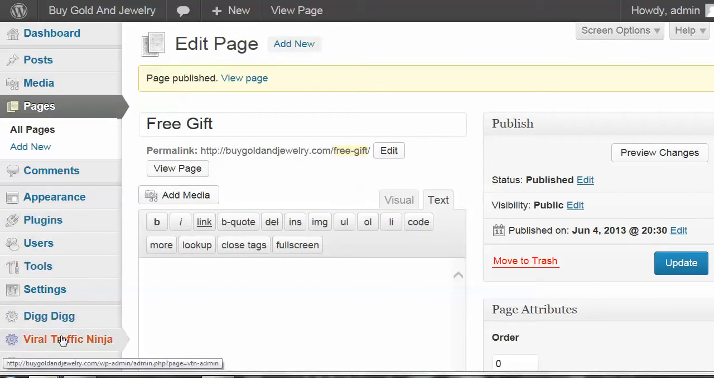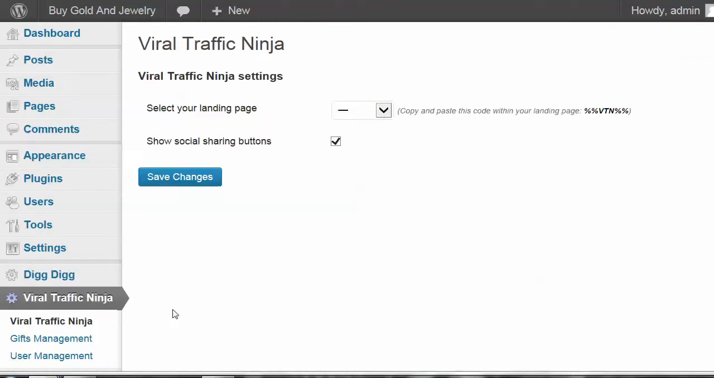Now let's go to Viral Traffic Ninja. And we need to select the landing page. We also need to copy this text to the clipboard, and another option is to show social sharing buttons on the landing page. I'm going to leave that checked and click Save Changes.